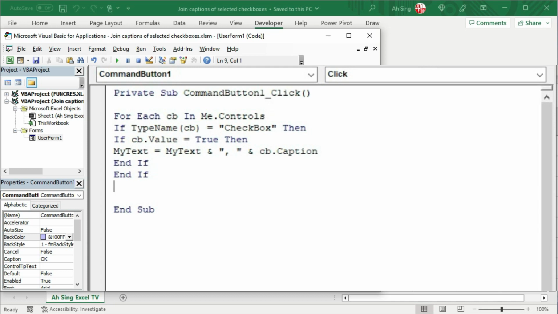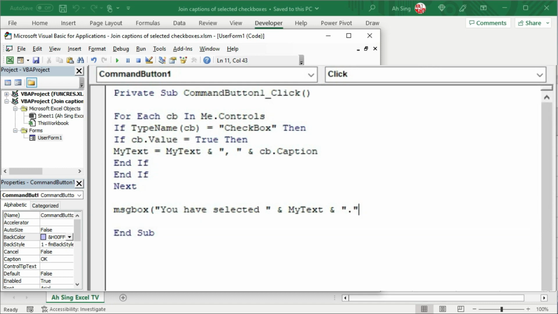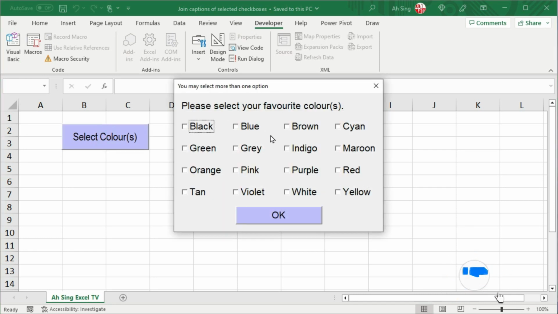Finish the first control, proceed to the next, and we can now use a message box to show the result. Type it as a string, which means that we need quotation marks. I'm going to show this message, "You have selected", and now link it with the captions that I collected. So we have MyText here. Another ampersand to end this statement, that is with a full stop, also with quotation marks, since this must be a string. Close the bracket to end this message box. And now back to the spreadsheet. Click on this command button to show this user form.